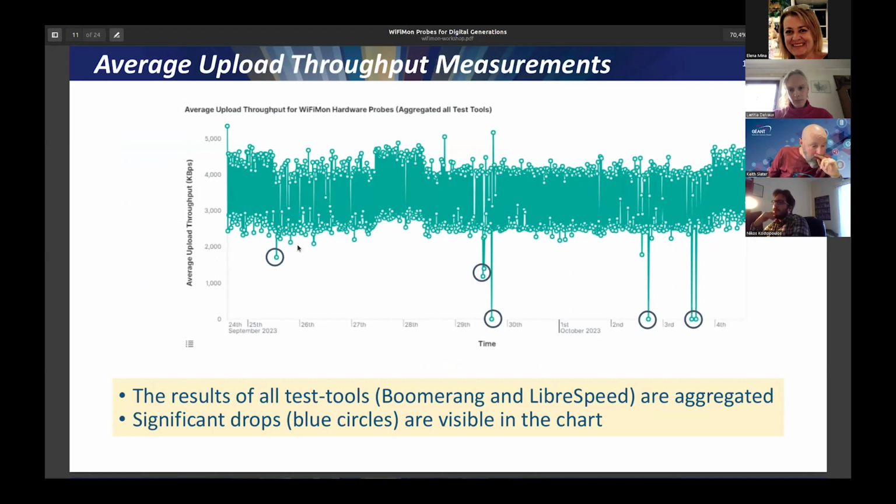visualizations. This particular visualization is the average upload throughput reported for, I think, 10 days. Yes, 10 days. And you can see that here we have aggregated all test tools. Both Boomerang and LibreSpeed values are here in the chart. And as you can see, there are some visible drops there. For example, on the 25th, on the 29th to 30th, and on the 3rd and 4th of October. These are some helpful insights that were provided to the Wi-Fi administrators, and they could take a look in order to see if they can see something in their logs and help themselves.